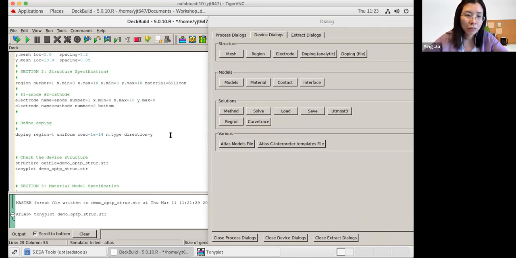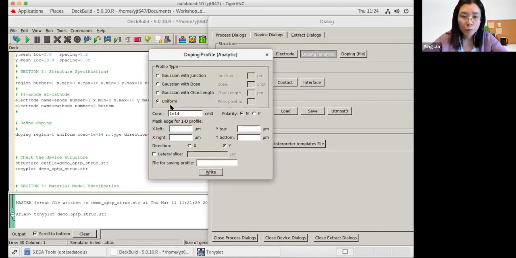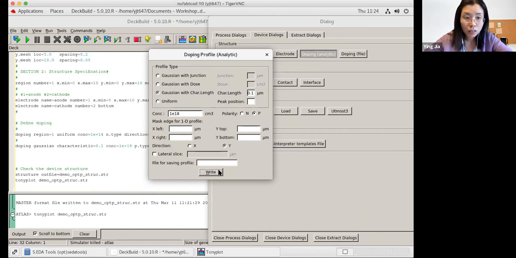Okay, now I will define the doping for the P and N. That one comes with a Gaussian distribution with a characterization length. So let's do the P dope first. I will select the P dope and the doping concentration is 1E, a higher doping concentration, and the characterization length is 0.1. So this is a Gaussian distribution within this length. And write it.